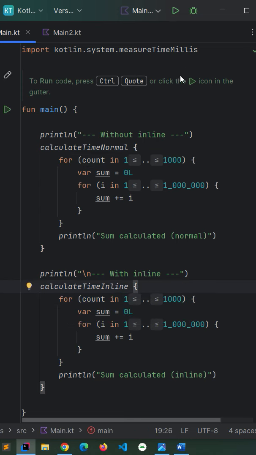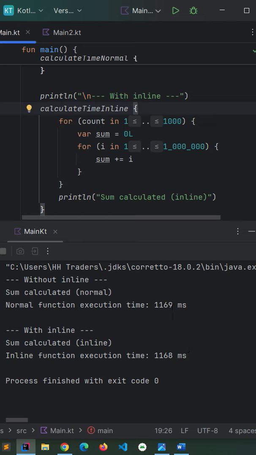At this point, if we run the program, we still observe only a minor difference. If we run the program again, then at some points we will observe a significant difference between these two function calls. At this point, it takes around 30 milliseconds less than the normal function call. So the point is, inline function calls are more performance efficient than normal function calls.